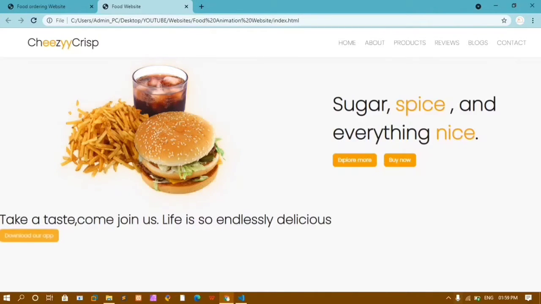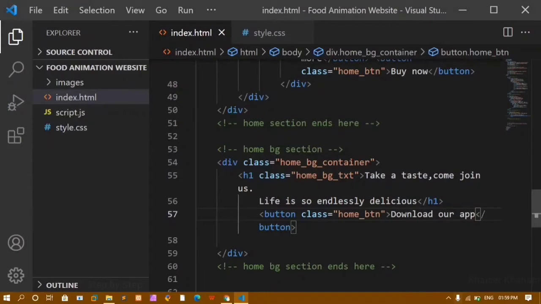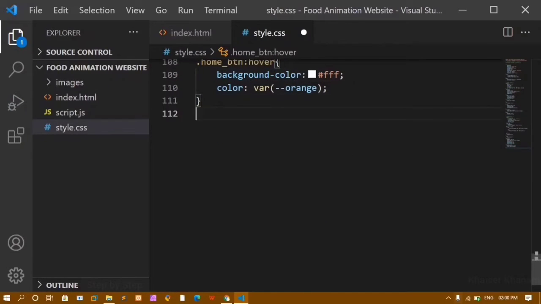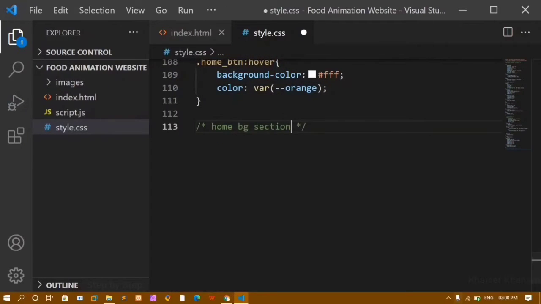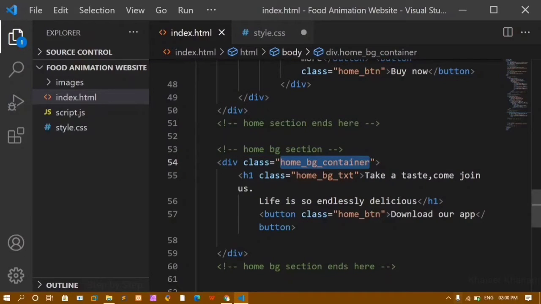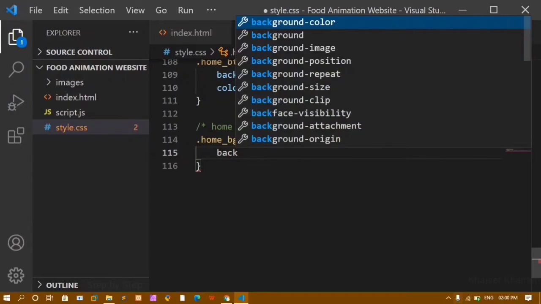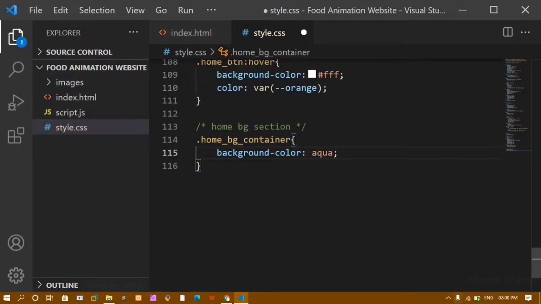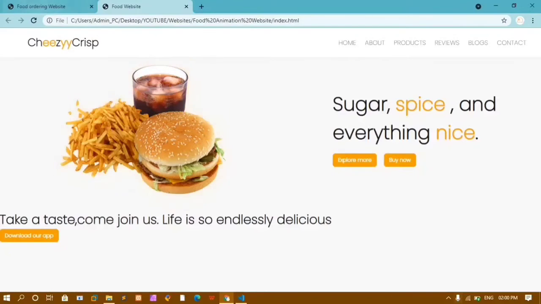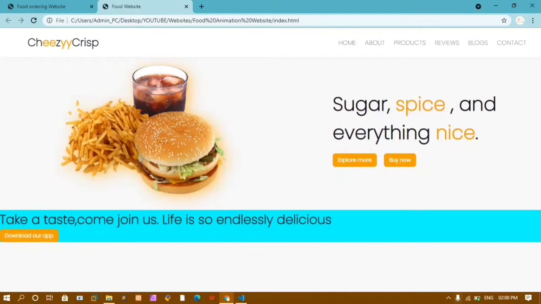Now once we are done with this HTML structure, now we are going to style this one. I'll just copy this comment from here, and inside style.css I am just going to write one comment. I'll paste that one. I'll come to index.html. I'll copy this class, and here I am going to paste that class. For this entire container, first let me just give here background color so that you will know where is that container. Background color, let me just give aqua. I'll refresh this. You can see this is the container which is holding this h1 and the button.